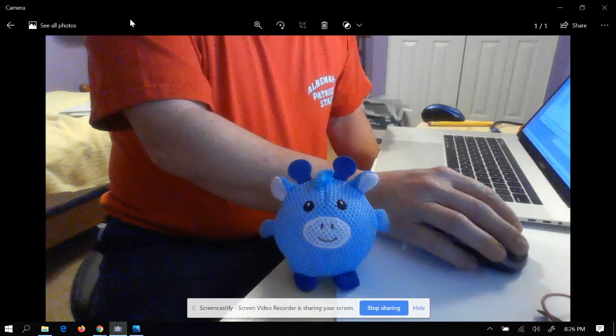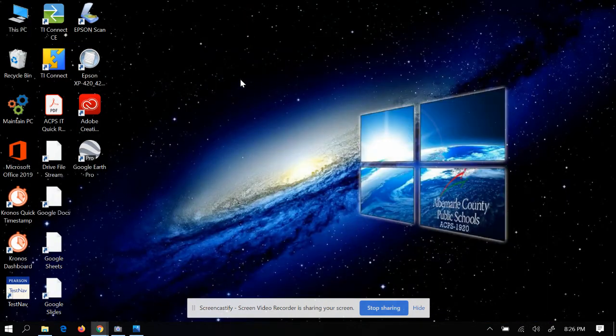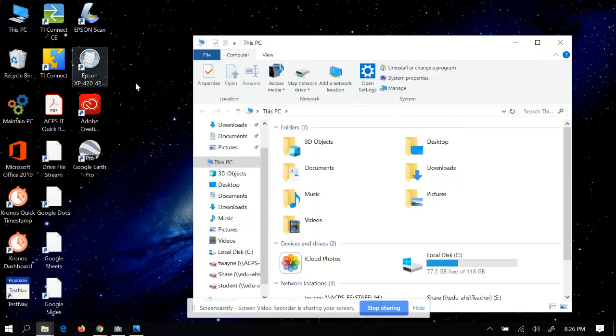All right, so let's see where this is located, so when I need it, I can go find it. So I'm going to minimize this window here. I'm going to go ahead and minimize that window as well. Then what I'm going to do is click on This PC and click on Pictures from This PC.